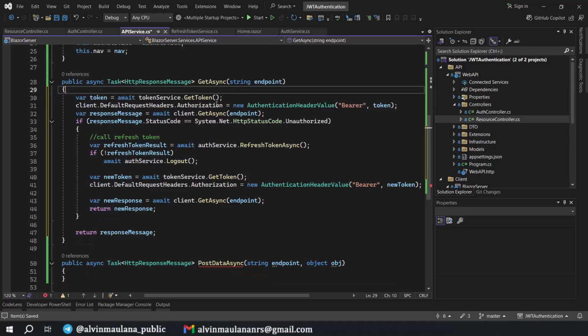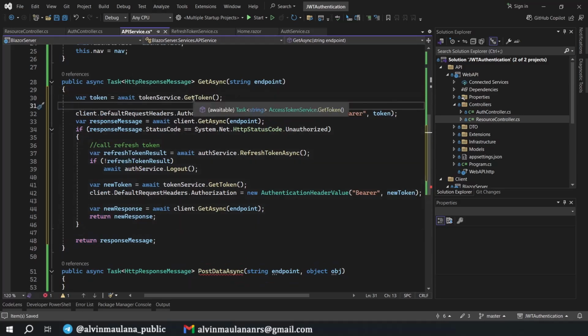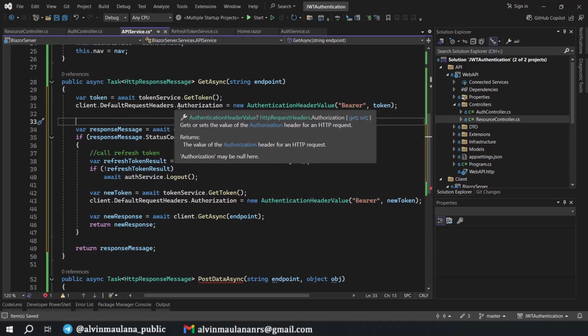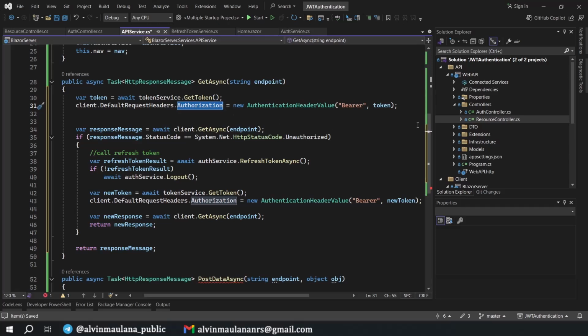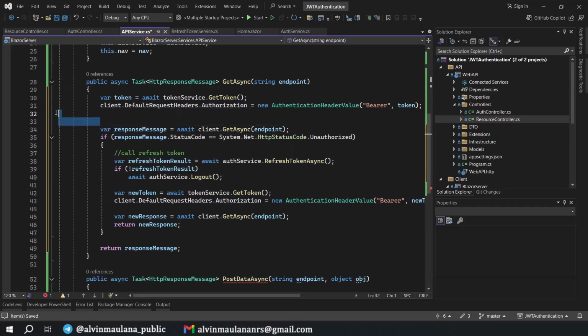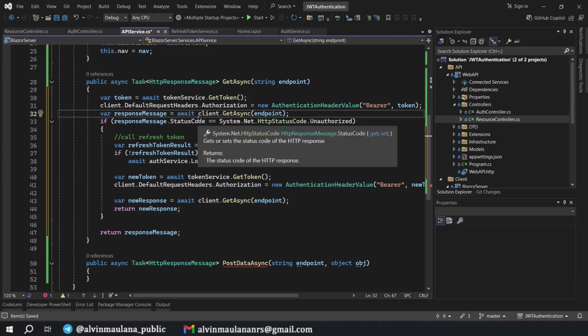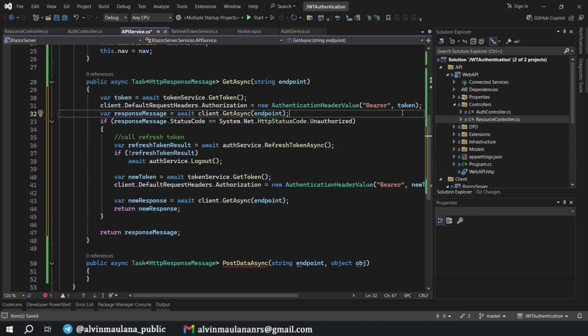This one, we're trying to get the token from our token service. This is from cookies. And then after that, we inject the value into the authorization header. This is the default way we use a bearer token. And after that, we will call the endpoint in here. Okay, we defined this before in the parameter. So if we get the status code unauthorized, and unauthorized means either we actually don't have access for this, or our token is expired. So if we get that status code, we will always refresh our token.